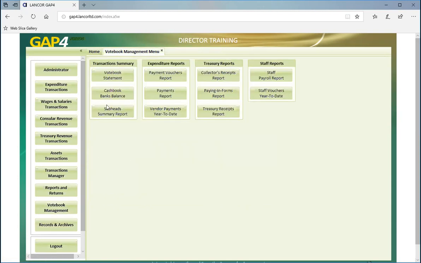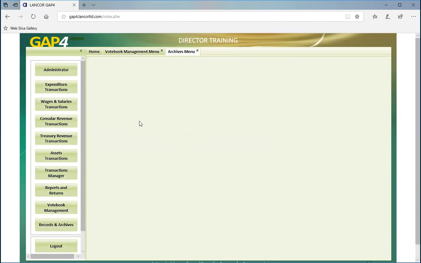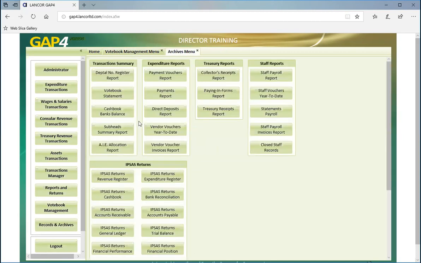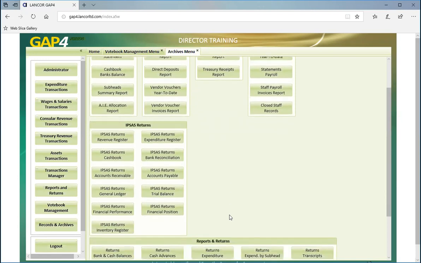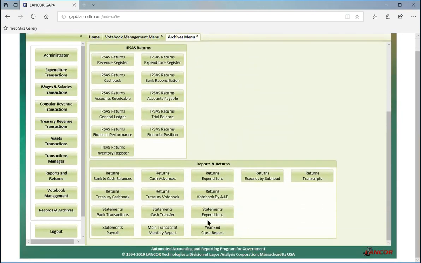And you can see the cash balance, the subhead report. You can look at all the payment vouchers in the system by just clicking that and looking at it. And the same happens to all the items. Any item that is older than 2 years in the system, you'll be able to find in the archives. And you can see all the buttons that reference the transactions you can find in the archives. That in a nutshell is GAP4 for overseas missions.